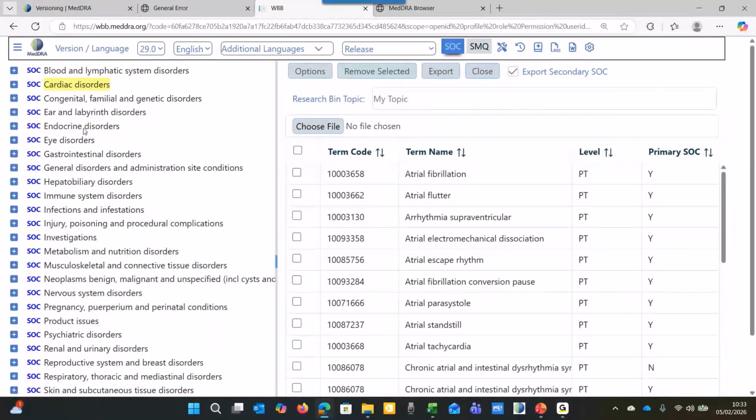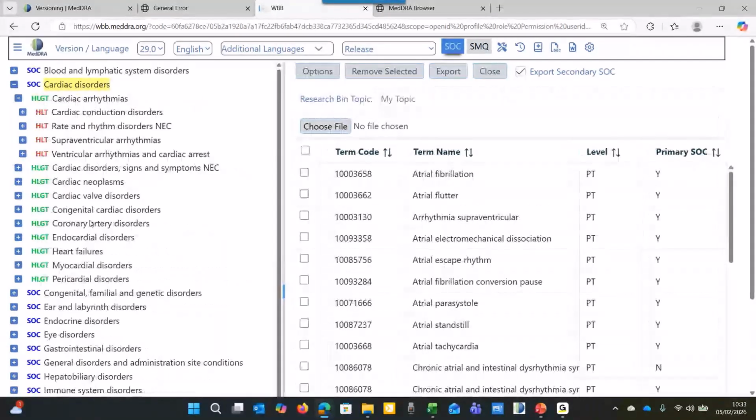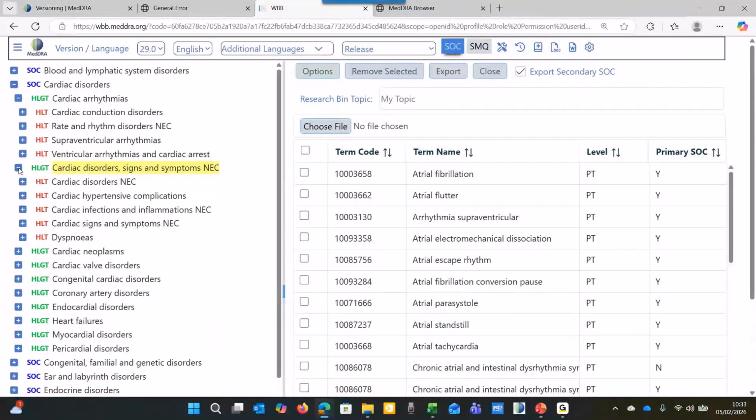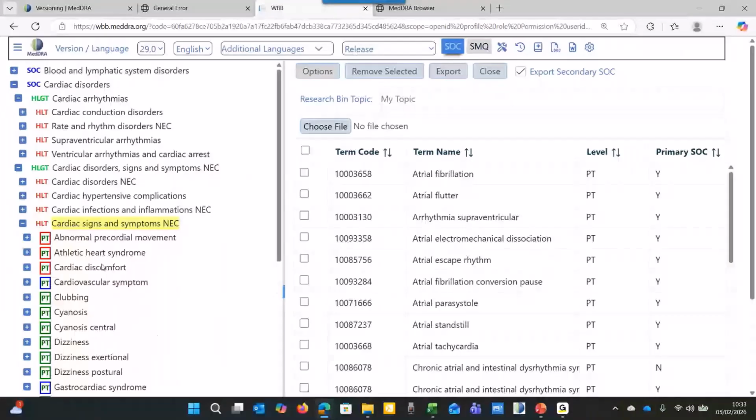They might be breathless, arrhythmia. So let's have a look. So what we've got in the cardiac SOC, we've got an HLT of cardiac disorders, signs and symptoms. So let's have a look in there. Cardiac signs and symptoms. I can have a look down.